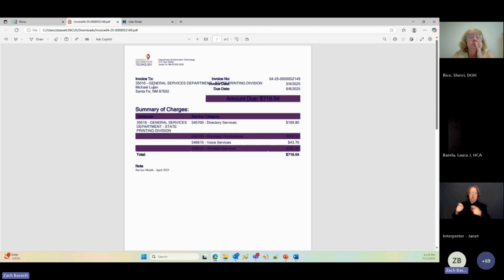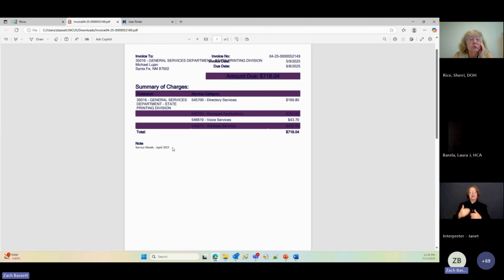So some of the information we do have, obviously, our invoice number, invoice date, our due date for this invoice. Again, same thing we saw on the previous screen. Our summary of charges. We've got our consumer service category. We've got the consumer that it's breaking down to and what our service categories are for this consumer. We've got our service month that this is applicable for. So our note says service month, April 2025.